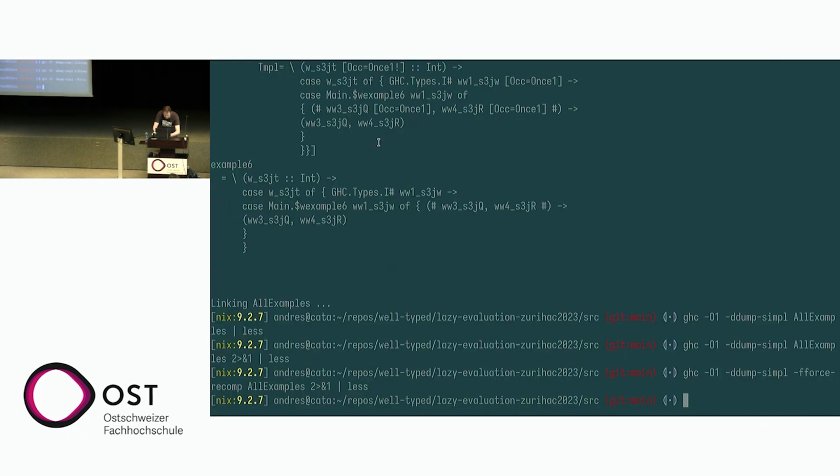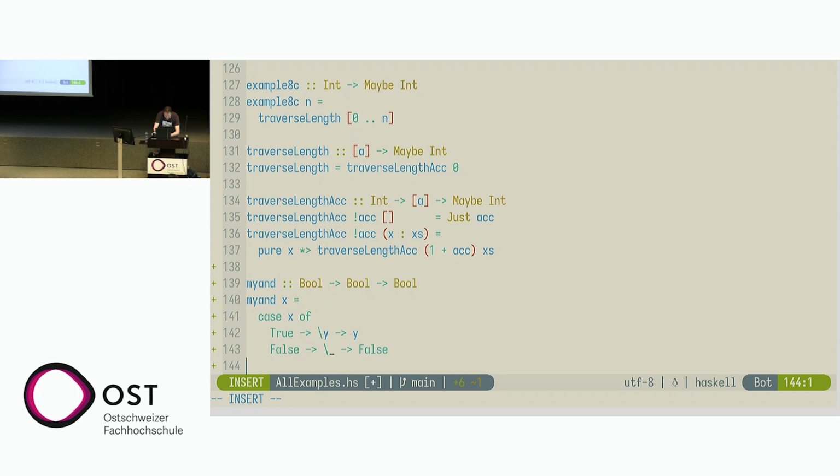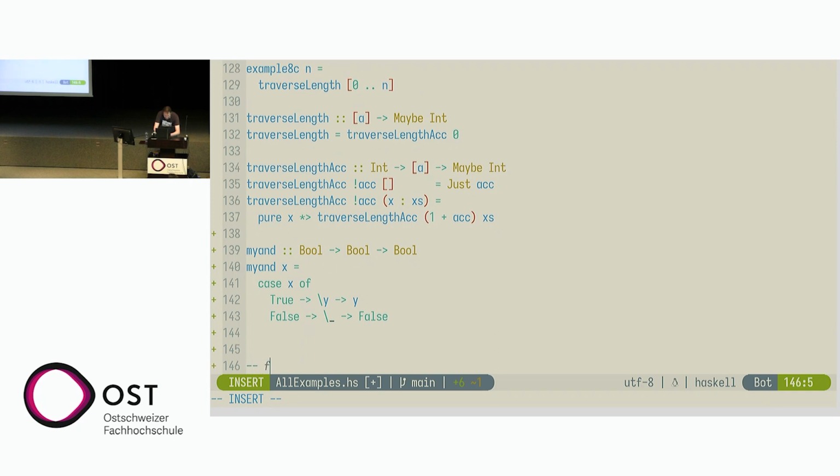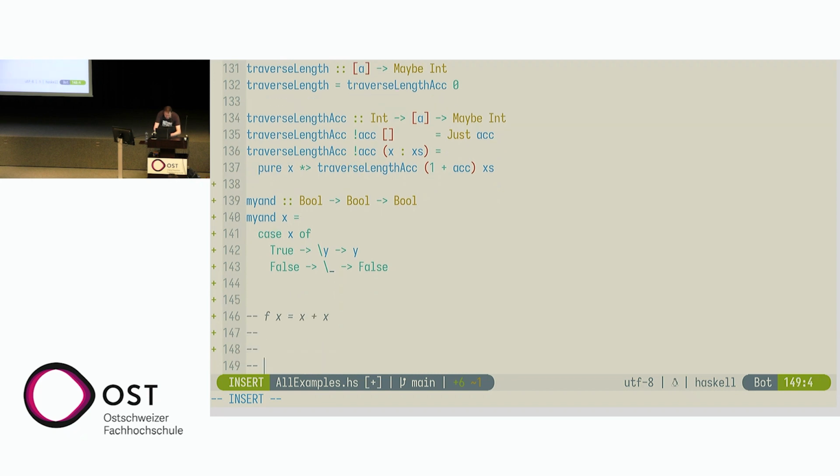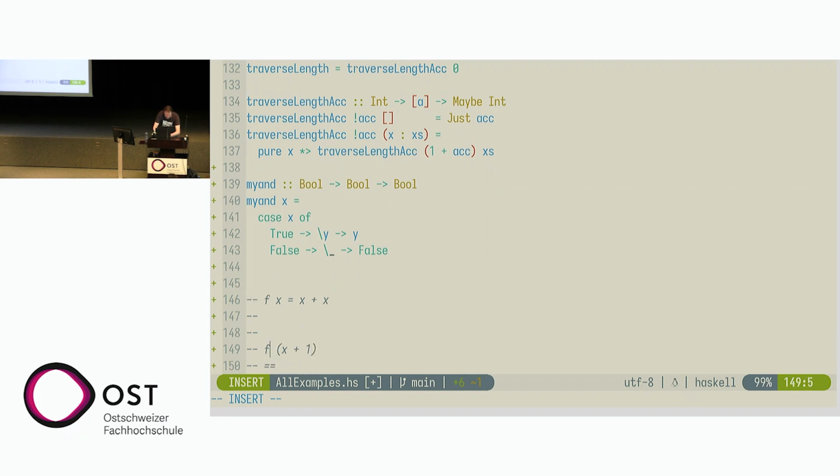Let me actually show the wrong thing first, briefly. If we have a function like, say, f of x is x plus x, and now we do something like f applied to x plus 1. If you do naive rewriting, reducing outermost redexes, what can you reduce? Well, you can reduce f. And if we reduce it naively, we get x plus 1 plus x plus 1. And now you've duplicated work, and that's bad.